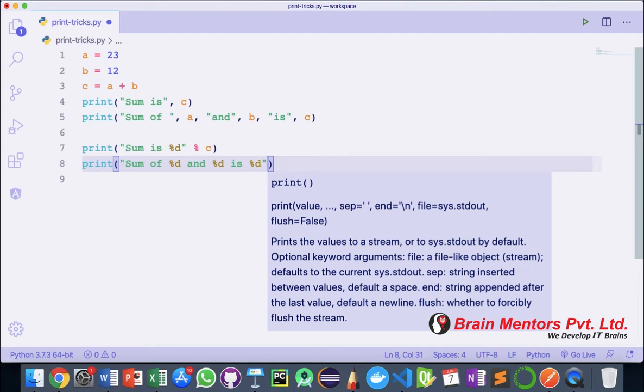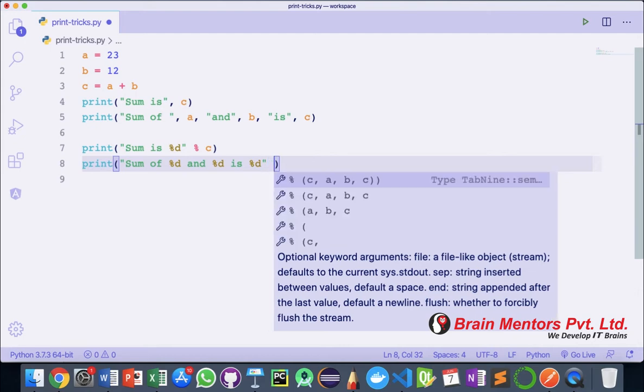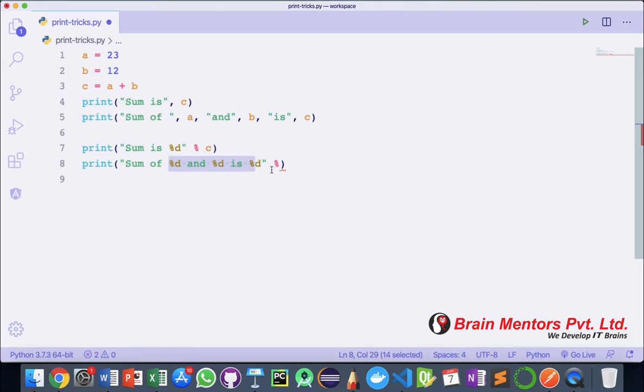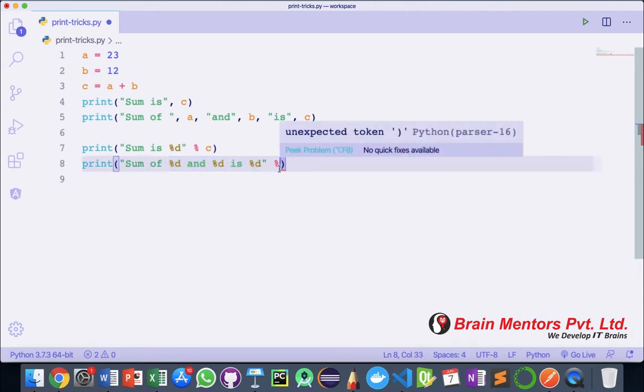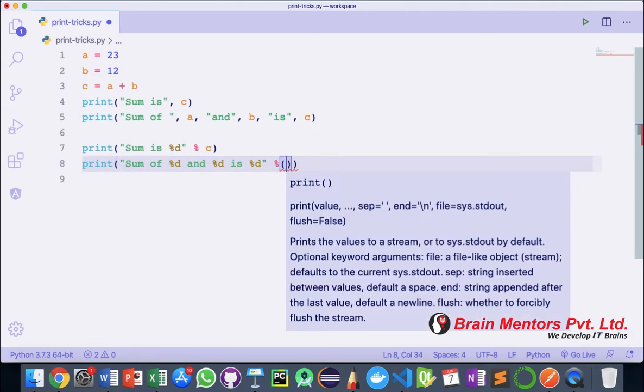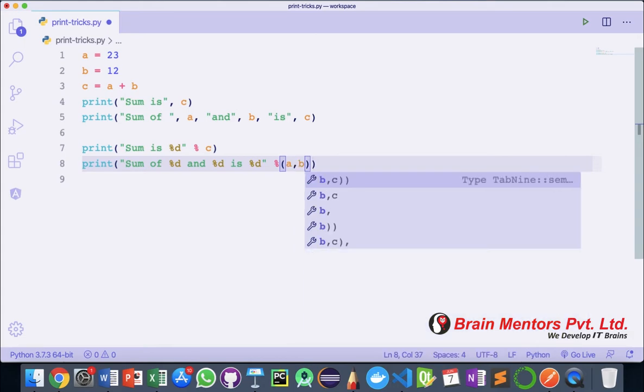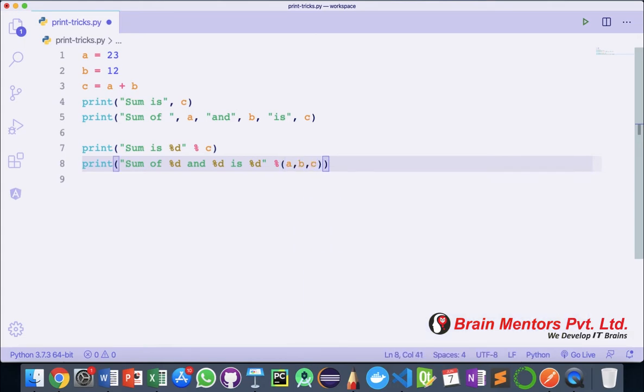After the string is completed, I just go here and put a percentage sign to say that I'm going to now give the name of the variables that I want to replace the values with. Because now I've got multiple values, I need to put brackets here, and in that I'm going to say replace the first %d with the value of a, the second %d will be replaced by b, and the third will be replaced by the c variable, just like that.